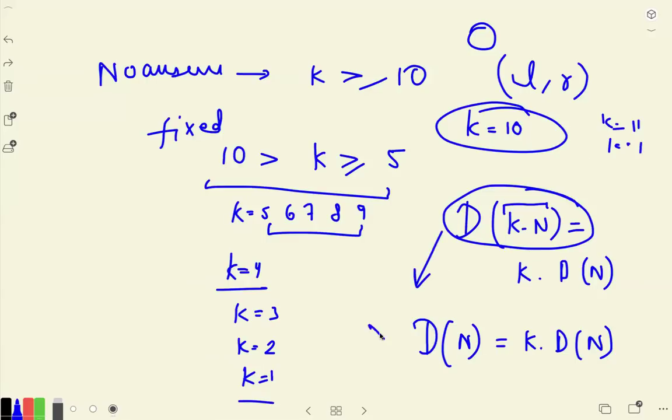Now tell me, is this equation correct? d of n is equal to k into d of n. Is this possible? No. This is not possible. Yes, this is never possible. So by this logic, can you not intuitively think that for k equals to 10, it was not possible? Why was it not possible?